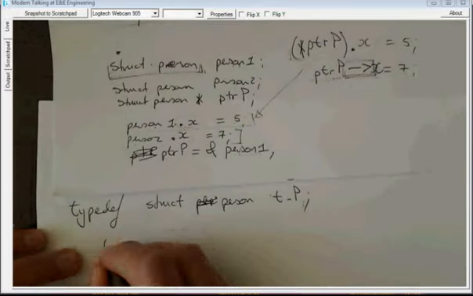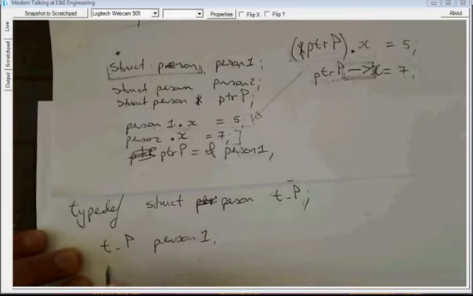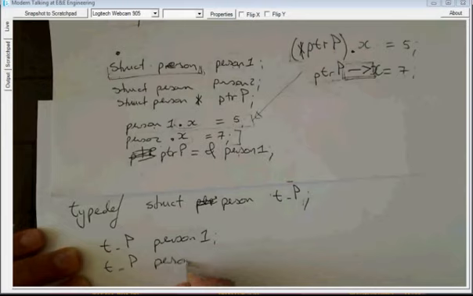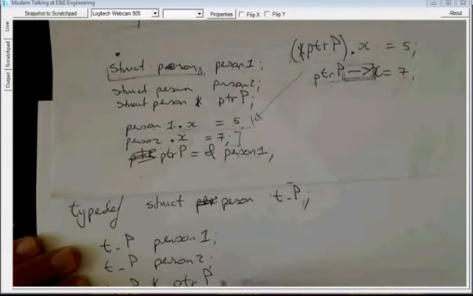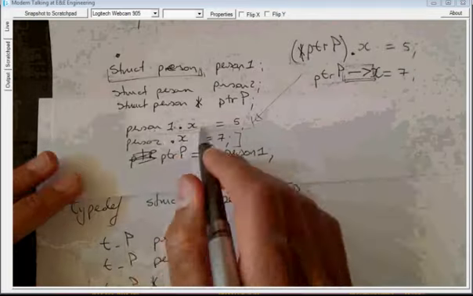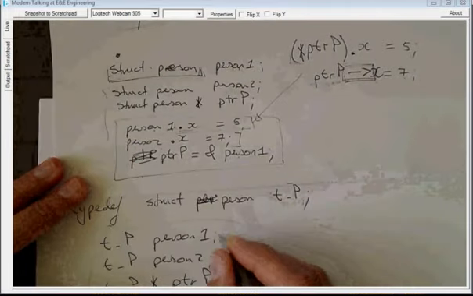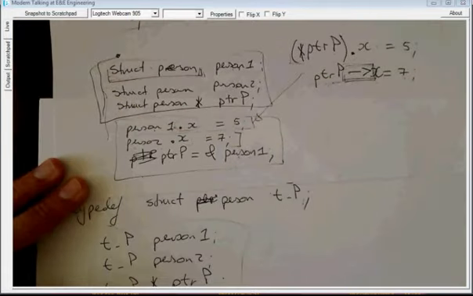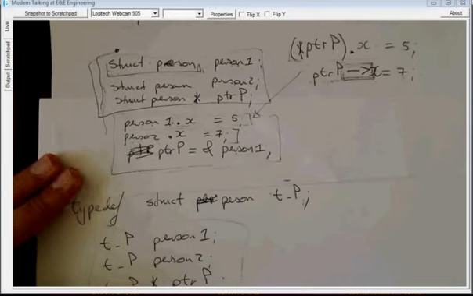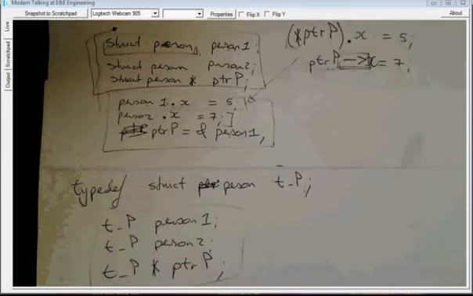You can then do this. You can say T underscore P person1, T underscore P person2, and you can also make pointers, of course: T underscore P pointer PTRP. So the effect of this will be exactly the same as what we've done here, T underscore P person1. This declaration where we've declared variables of that struct type, I've just made a new type and I've declared it like this. It does exactly the same thing. So that's how typedef works.